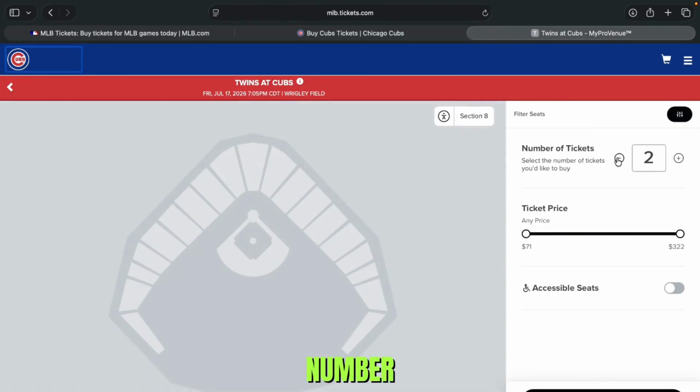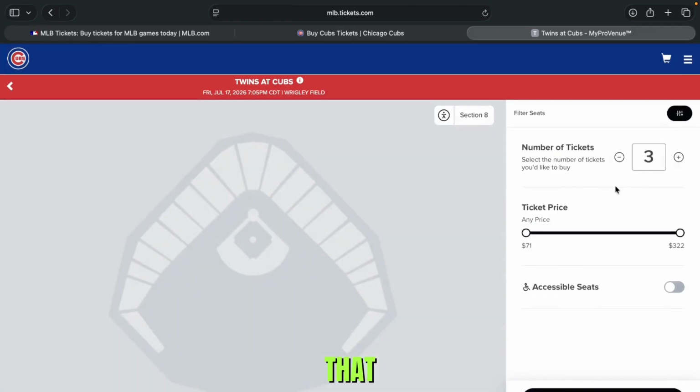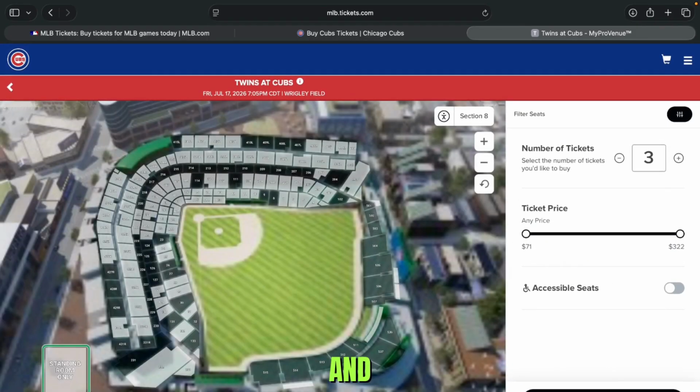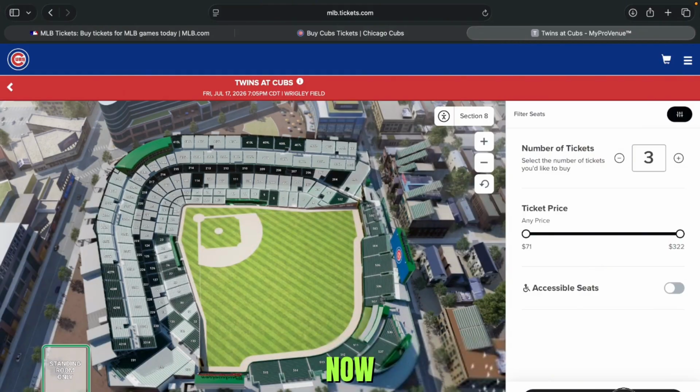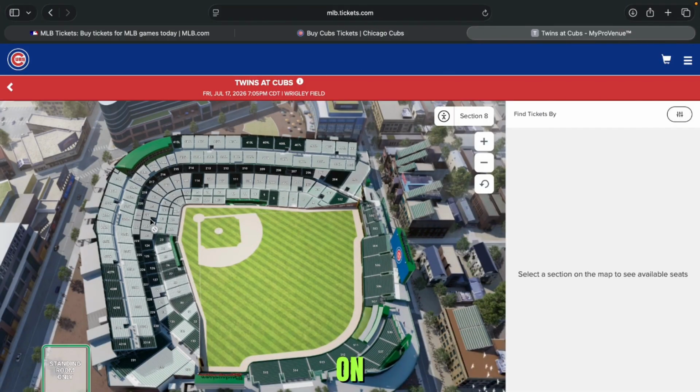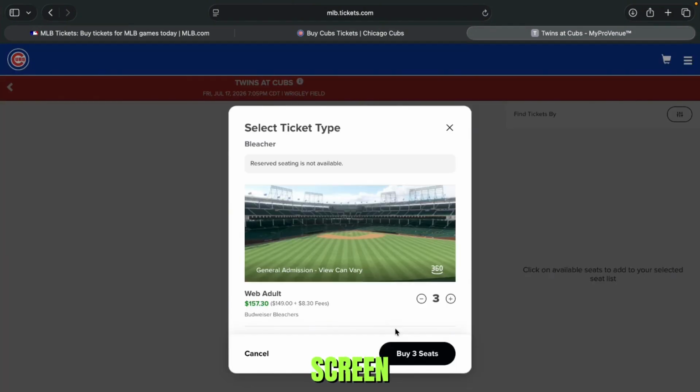From here you can choose the number of ticket you want to buy. After that, scroll down a little below and you will find done. Click on done. Now click on the section where you want to buy your tickets. Now on this pop-up screen, you can simply click on buy 3 seats.